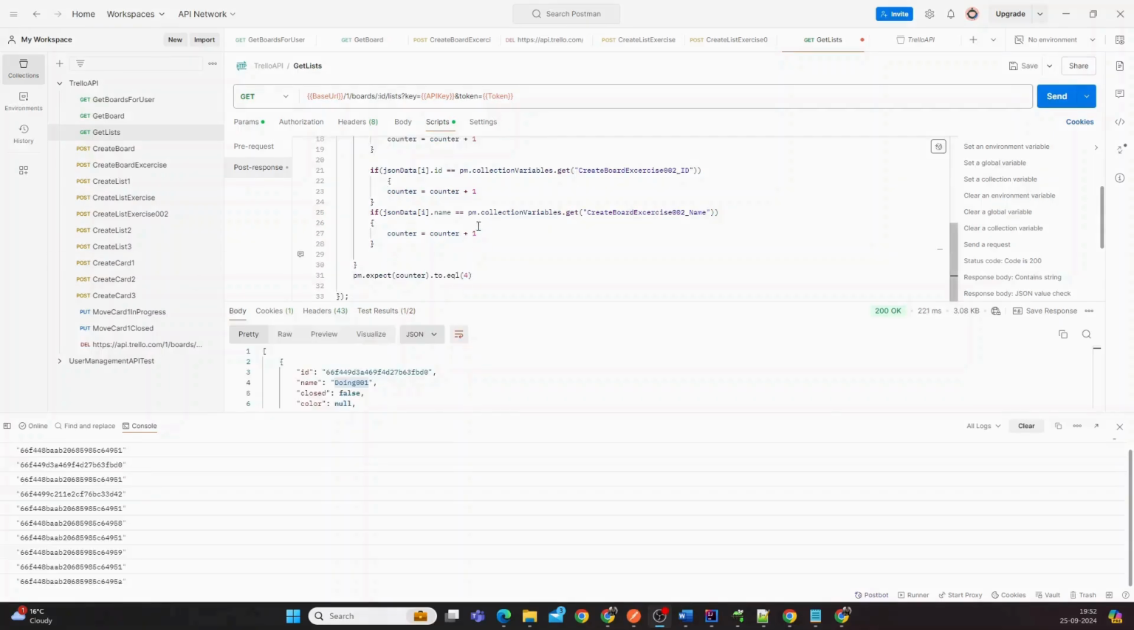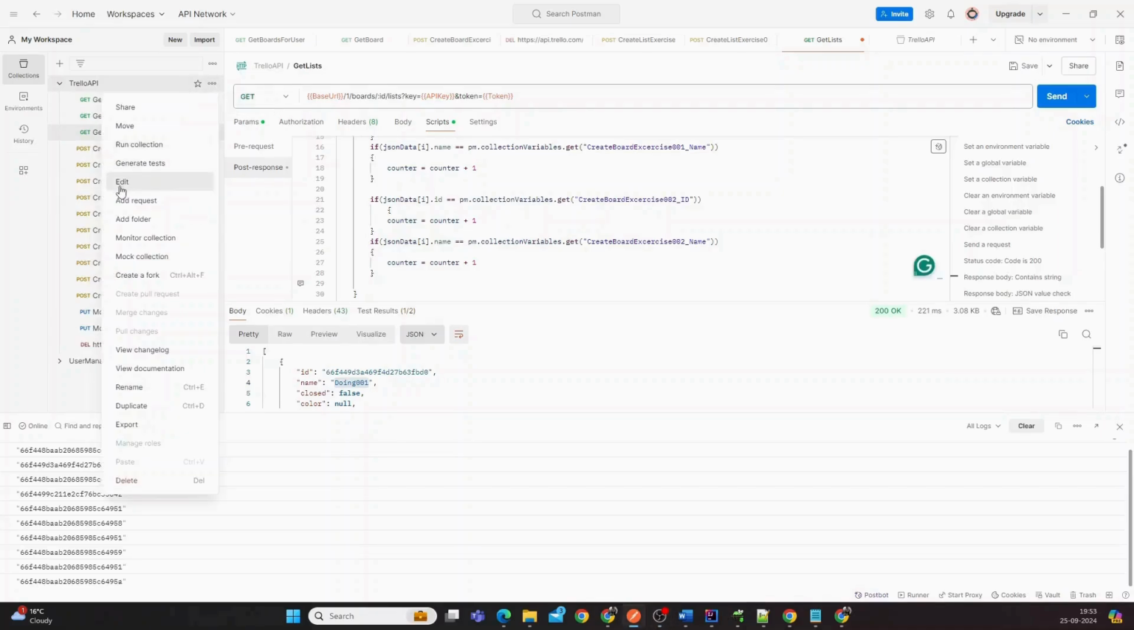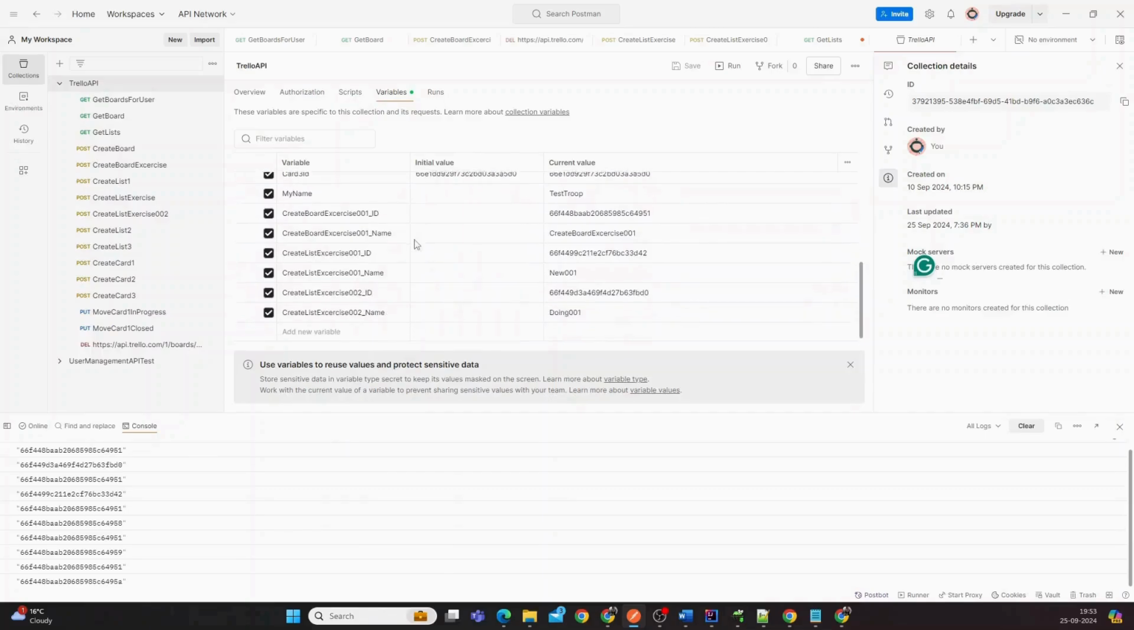Did you understand what is the mistake I made? So I was supposed to take a list ID, but I took a board ID. That is wrong, right? So I'll have to compare with the list ID. That is why the counter was coming as 0. Let's go back to our collection, edit, and we'll take this one and replace it here.